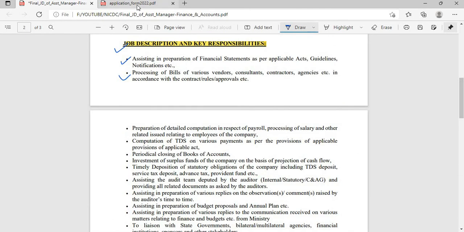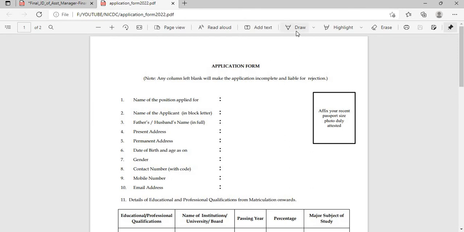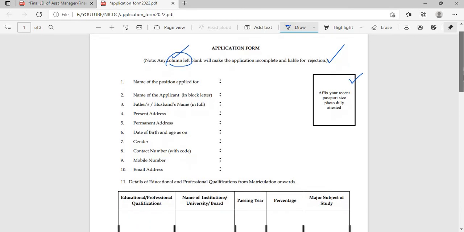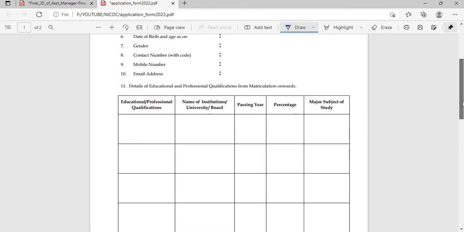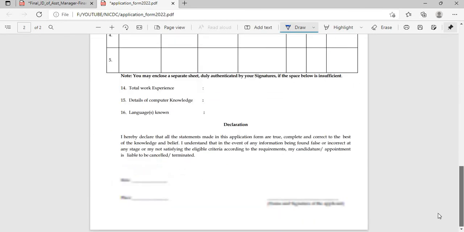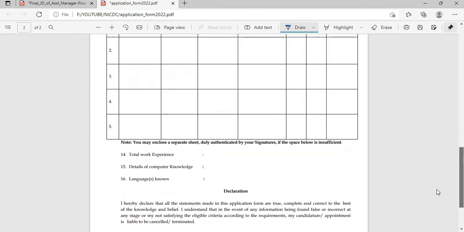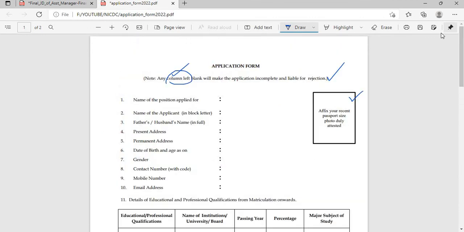Now let's talk about the application form. So this is the application form basically, and they have mentioned that if any column is left blank, then it will be rejected, right? So please fill all the columns, right? And here you can affix your photo, which should be passport size and recent. So check the form and fill in the details, right? So I will be giving you the link of both the advertisement as well as the application form on the website, in the description box.